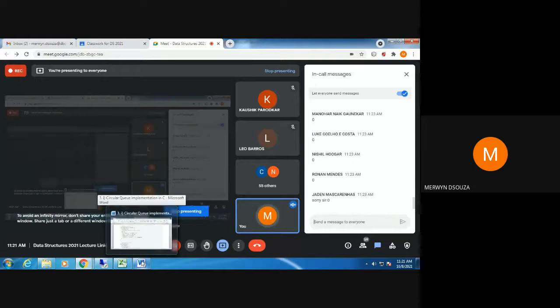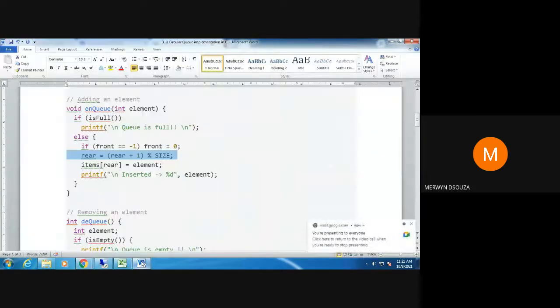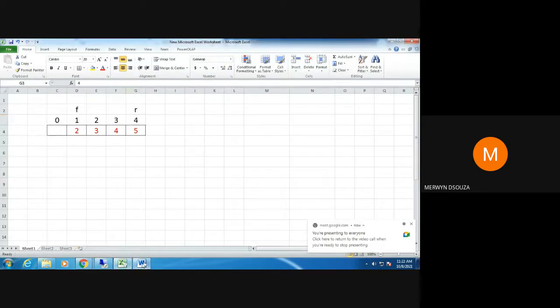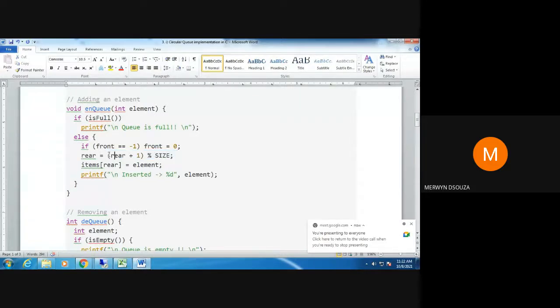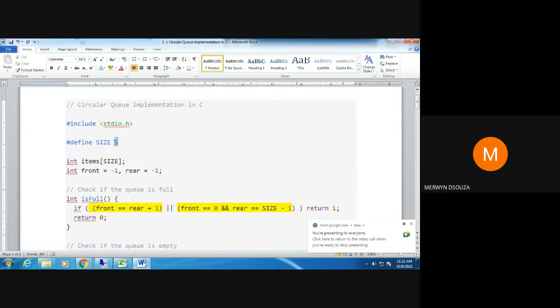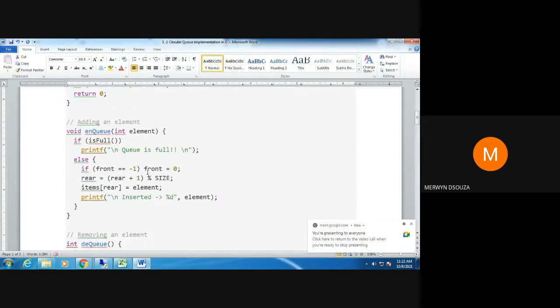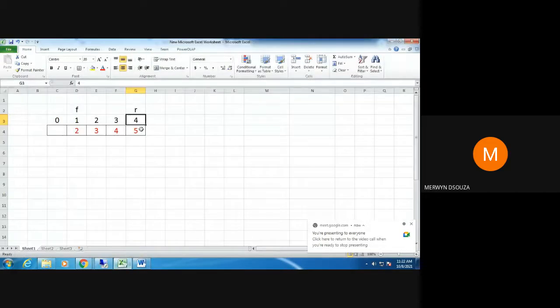Mod always looks at the remainder, not the quotient. So the answer of this operation is 0. So rear 4 plus 1 becomes 5. Mod size value is also 5. When you find the remainder of that, what is it? 0. So now what will happen to rear? Rear will shift from index 4 and come to 0.